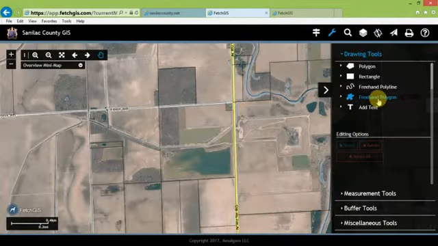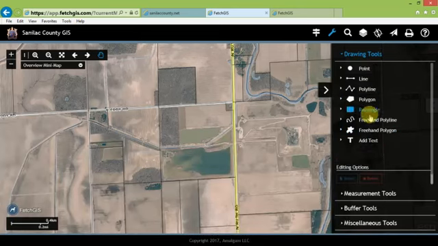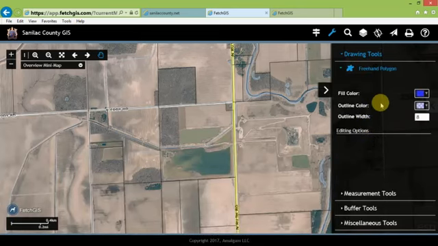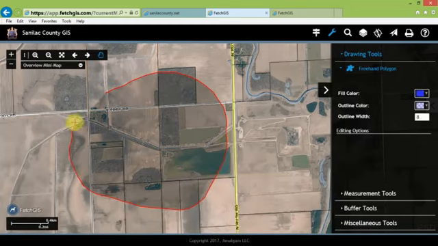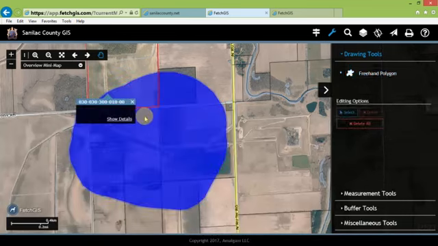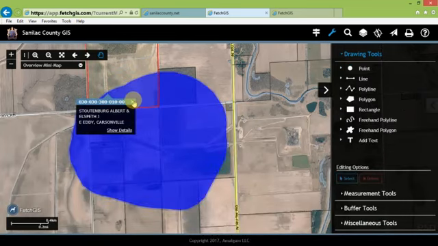The next one is a freehand polygon. You can select the fill color, the outline color, and the outline width. And you can go to the map and click and hold down your mouse button while dragging and release to create your freehand polygon.